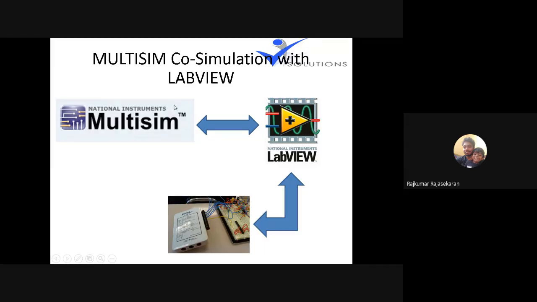Then once you're satisfied with the response, you can send the same signal from Labview, whatever signal you send from Multisim, the same signal you can send to hardware, and through this hardware you'll connect the circuit and realize whatever is happening.